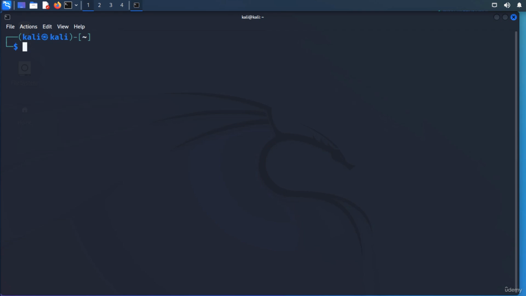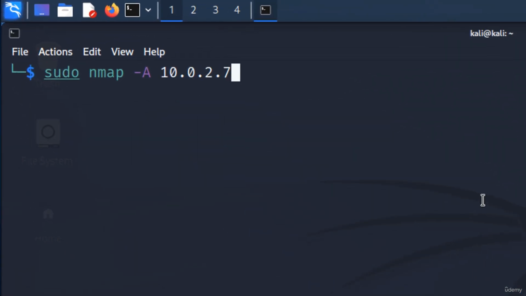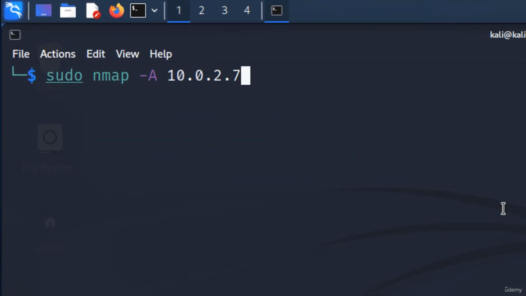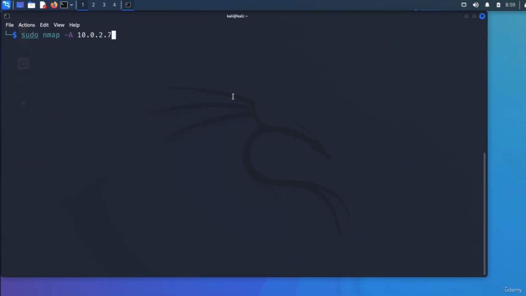In this lecture, we'll see what is the common Metasploit workflow. The first step is to discover the target and the vulnerable services that are running. There are lots of vulnerability scanners, but most of the time Nmap is the tool of choice. From Kali Linux, as root, I'm scanning the exploitable VM using Nmap and the -A option, which enables OS and version detection, script scanning, and traceroute.